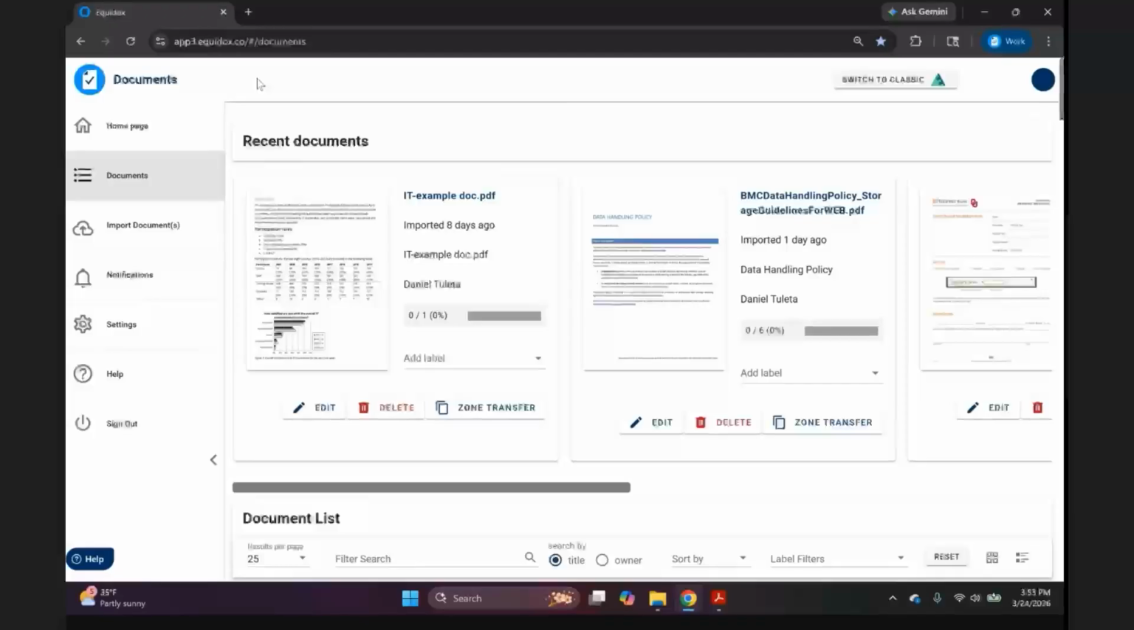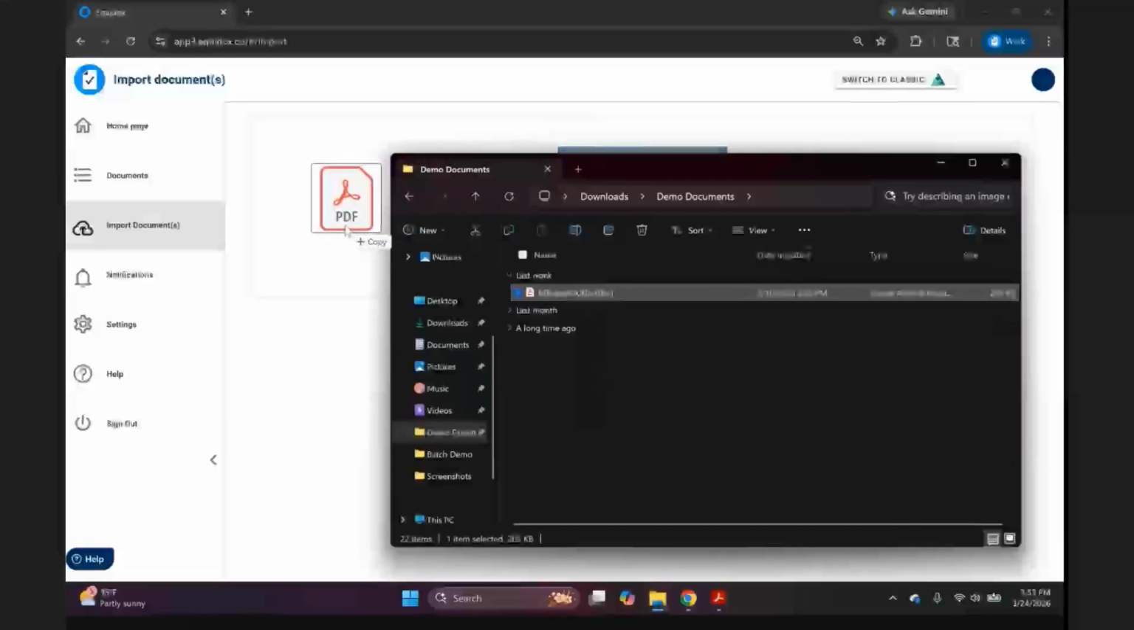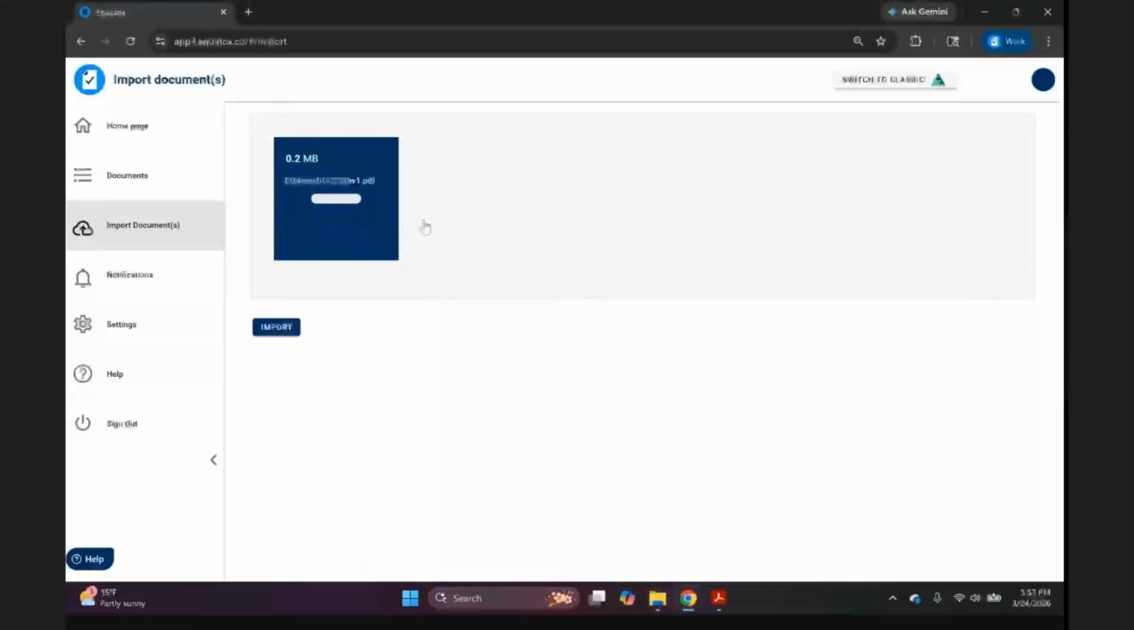Now, what I'm going to do first is I'm going to go to the import document screen, and that is going to take me to this view where I can click to open up the folders on my hard drive. Or if I have my folders already open, I can also just do a drag and drop of a document or multiple documents into this rectangular area. Once that document has a brief second to upload to the cloud, the blue import button will become available.